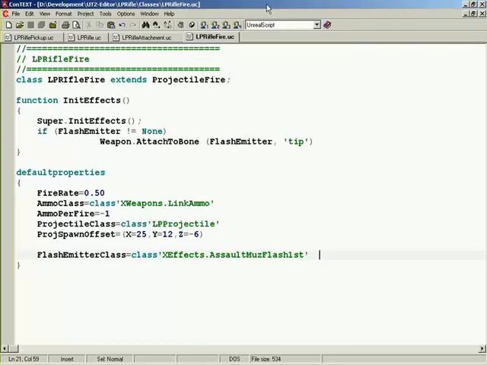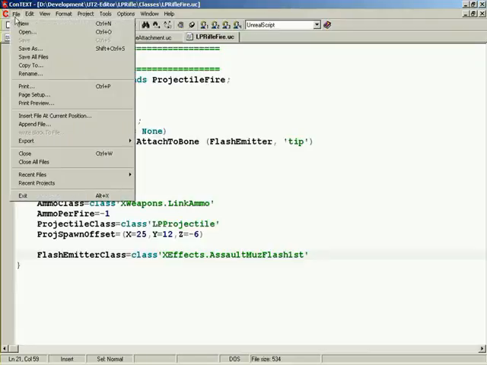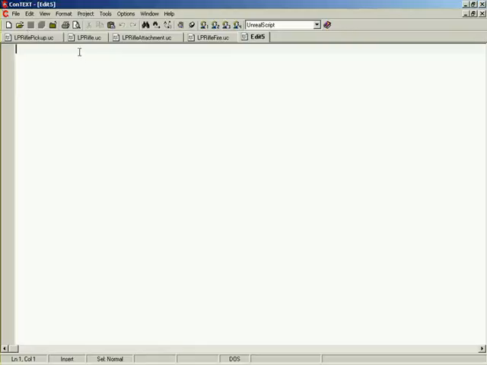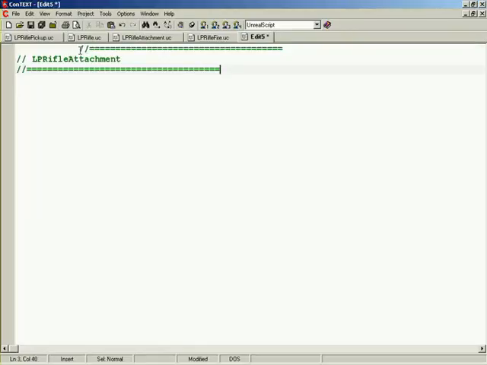Okay, so we've already got a whole bunch of classes designated. Let's go ahead and move on to the actual class that will control the projectile of our weapon. Just a second ago we set that to be the LP projectile, so let's go ahead and get started on that. Now in this case, we're going to start out and actually modify an existing one, but in a kind of interesting way.